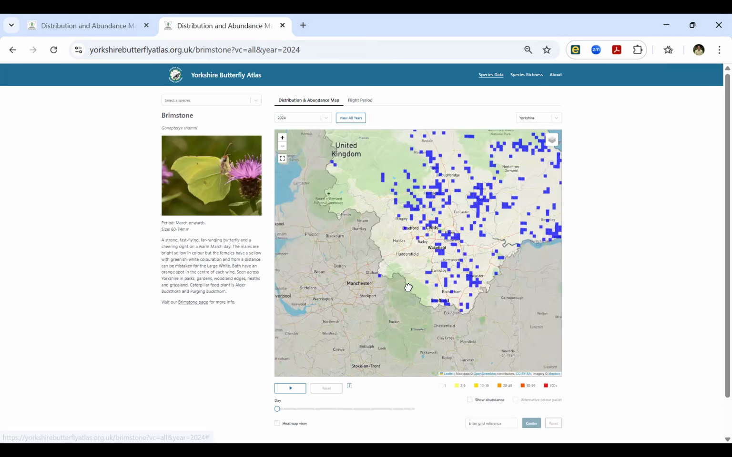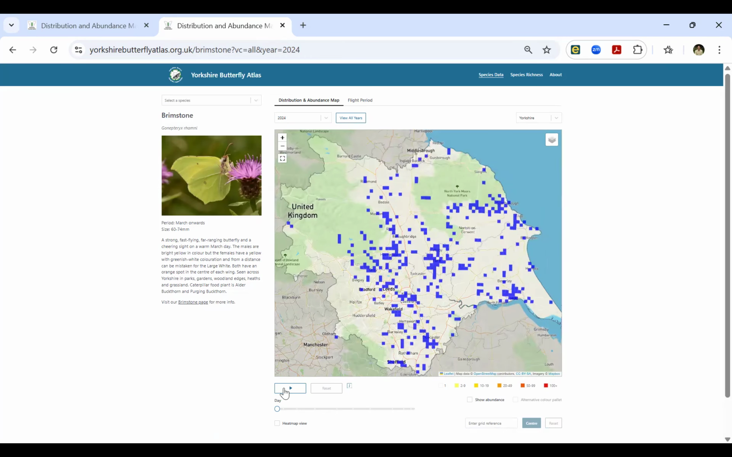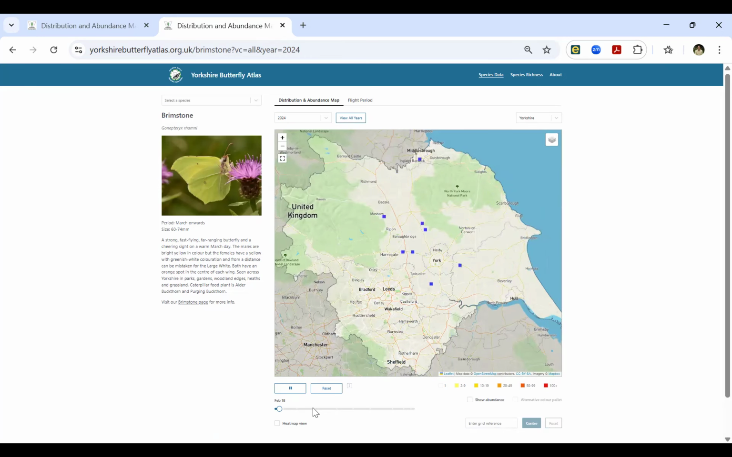Just bring that down a sec. So this is the whole of Yorkshire again, and these are the records over the year 2024. And you can see each date where there's been a sighting of brimstone. So again, I can pause it. I can hold the slider, move it left, move it right, forward through the year.